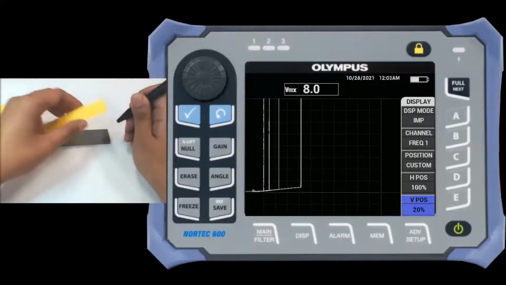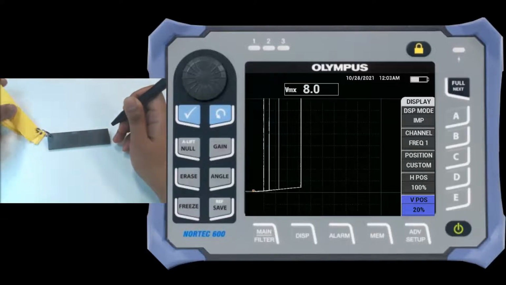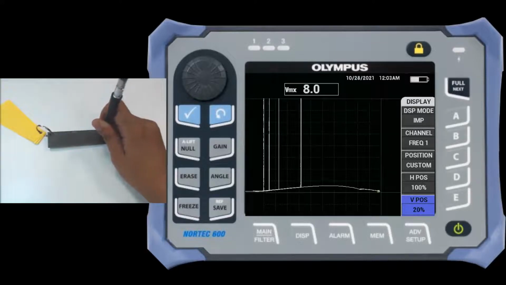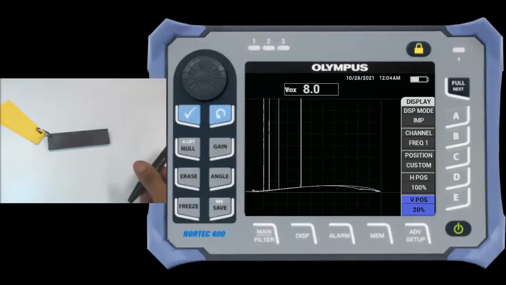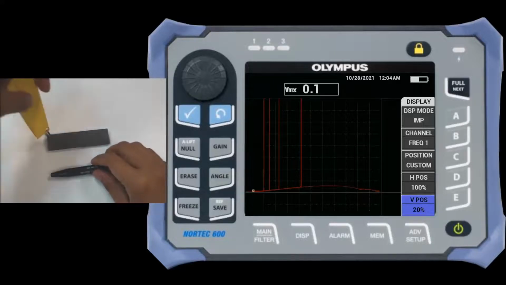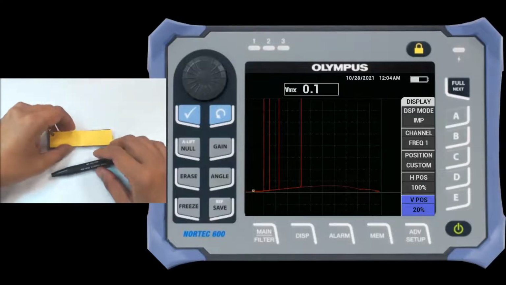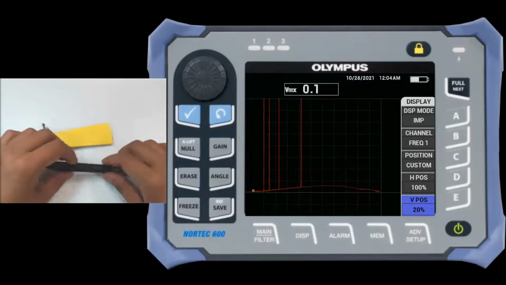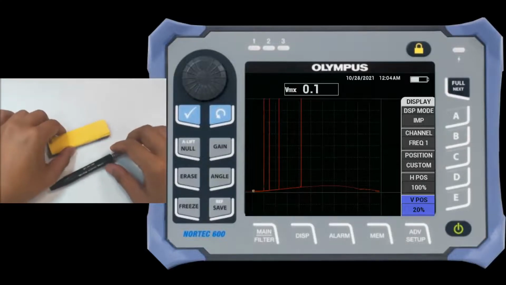And then last would be the bare metal or the bare standard. So it should go to the initial null point. Okay. And after that, you can press your save with the long press to create a reference display on your Nortec display here as shown.